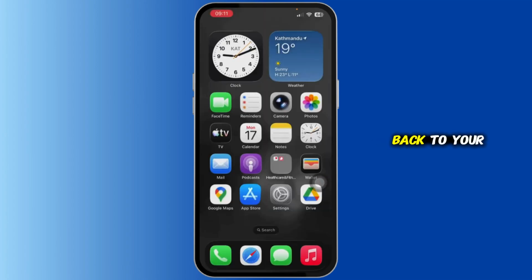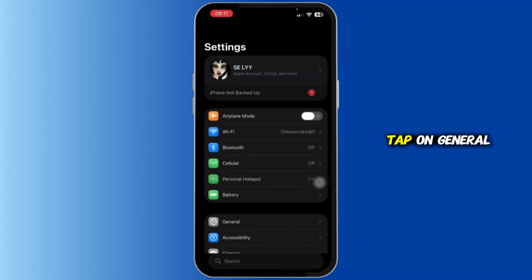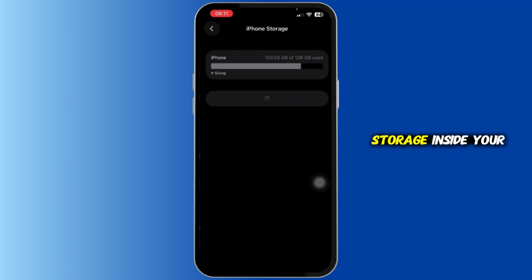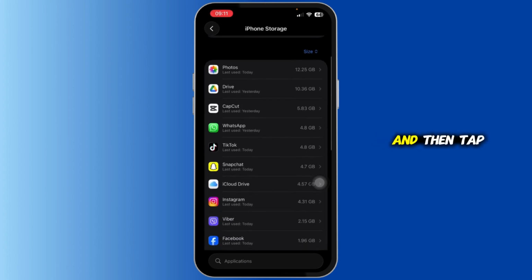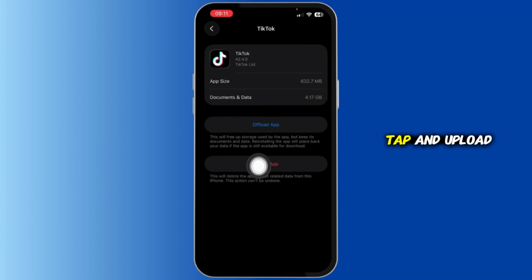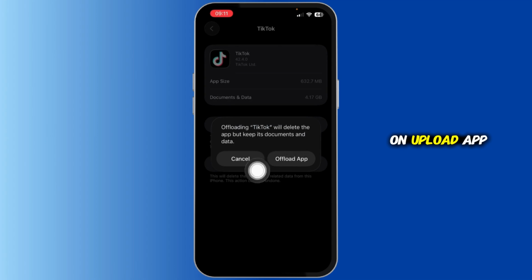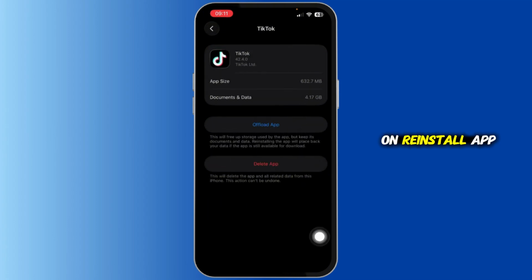After that, head back to your home screen and then open up settings. Tap on general. Tap on iPhone storage. Inside here, search for TikTok and then tap onto it. Just like that, tap on Offload app. Then tap on Offload app again. Offloading the application will help you to free up the storage used by the app and will also help you to clear the cache. After that, make sure you tap on Reinstall app.